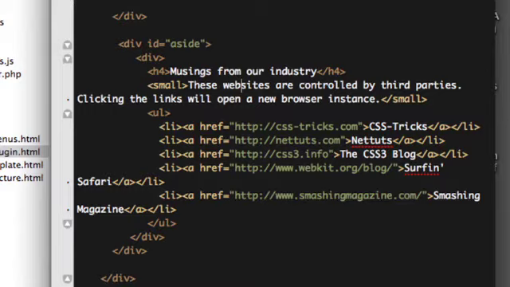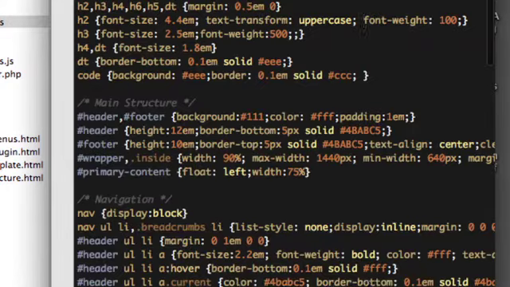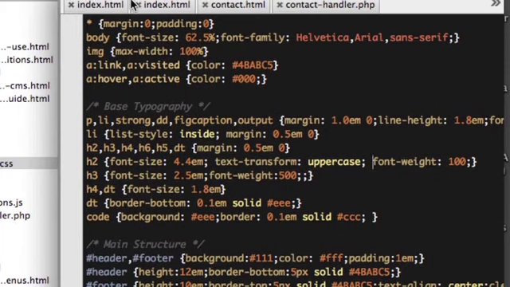Let's, what have we not looked at? Let's now look at the CSS that powers this. Now I'm just going to go through all this very quickly because there's a lot here, and we could get bogged down by it.